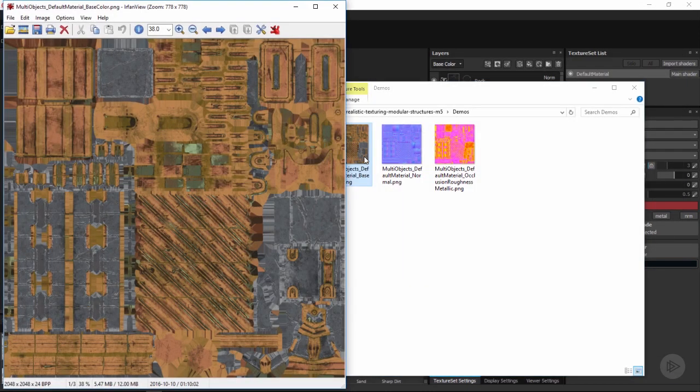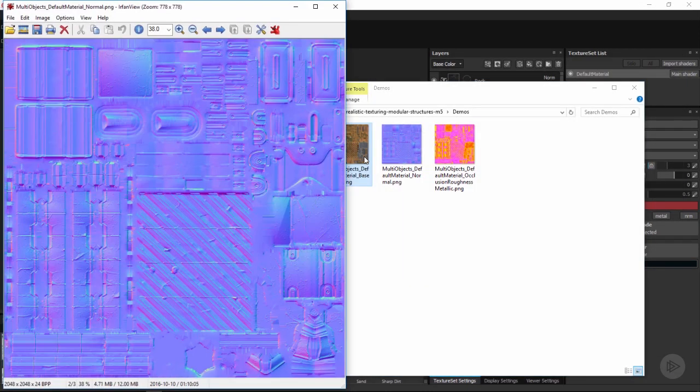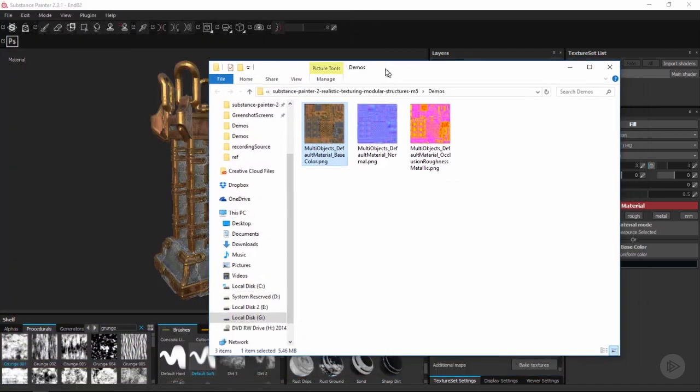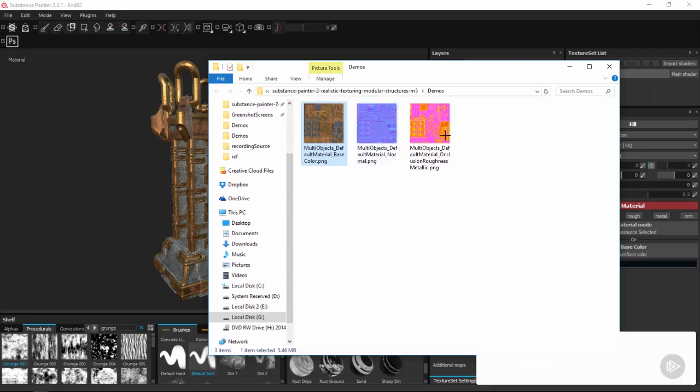So this looks good. That looks like our base color map. This looks like our normal map. And this looks totally crazy because basically each channel has specific information in it. So if this doesn't look like anything useful, well, it's fine. That actually doesn't matter. Let's close that up and let's open up Unreal 4 and start to drop these in.